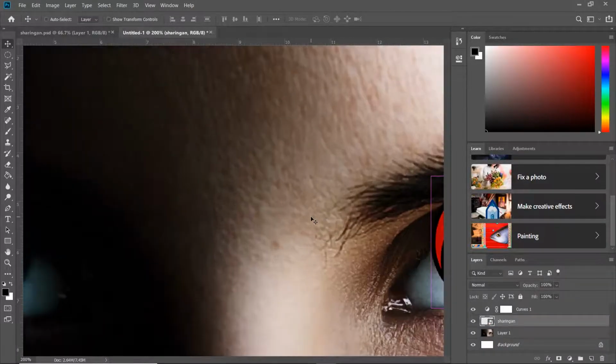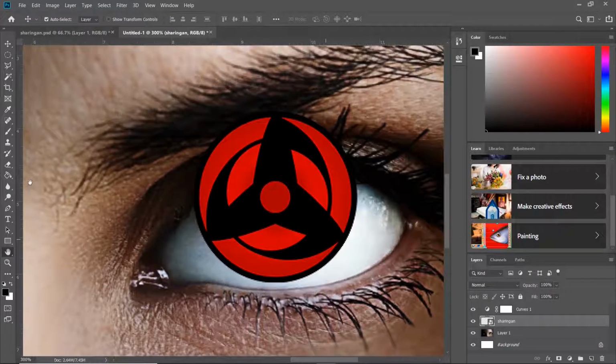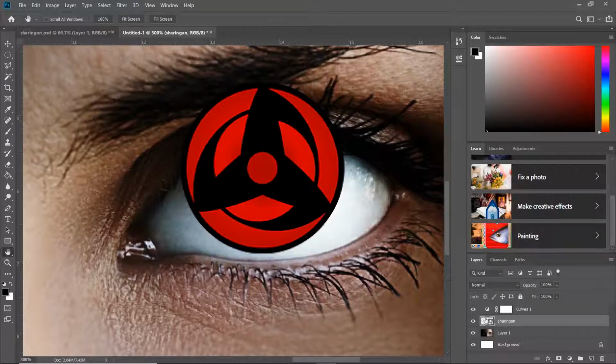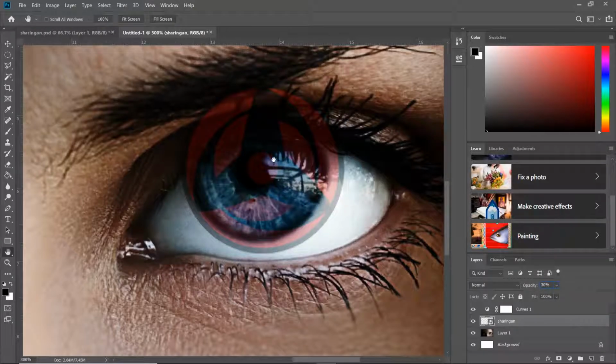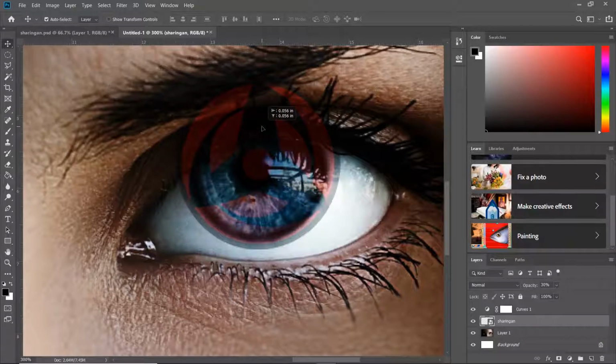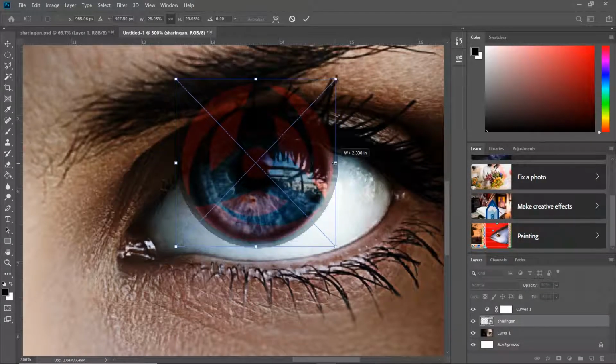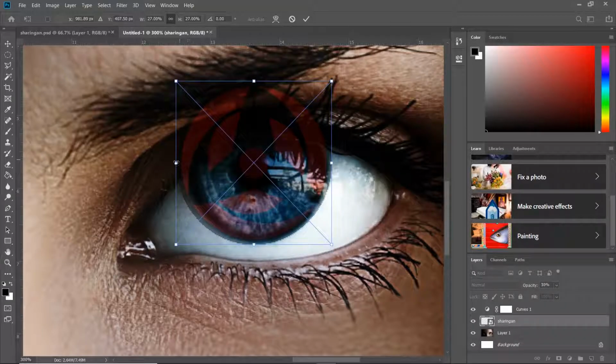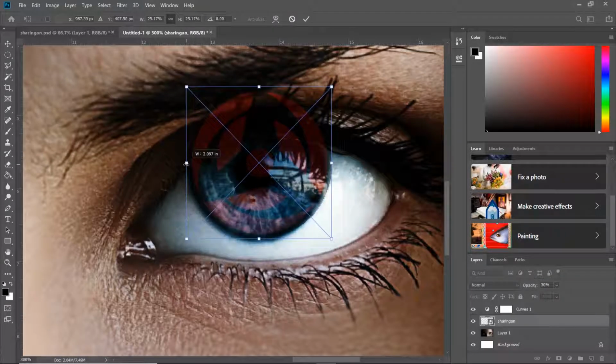Now press Ctrl plus and get closer to the Sharingan and eye, and press the Sharingan layer and turn the opacity down to about 30%. It's just enough so you can see it, but you can also see the eye behind it. And now you want to fine tune it and make it so that it's perfectly covering the eye.